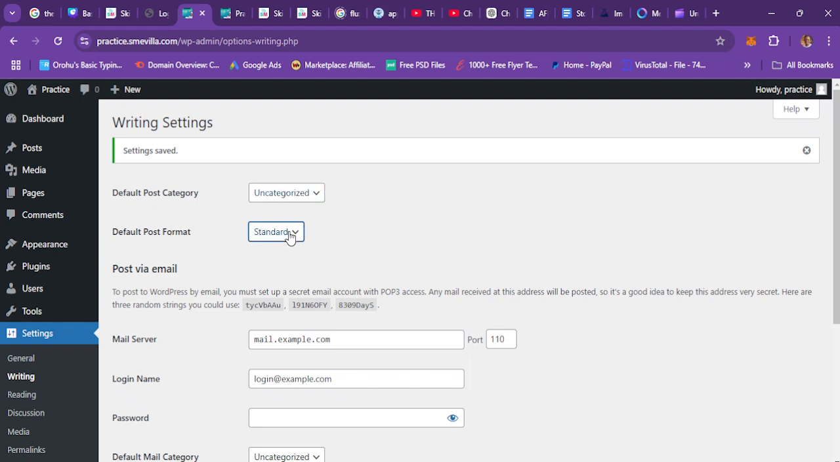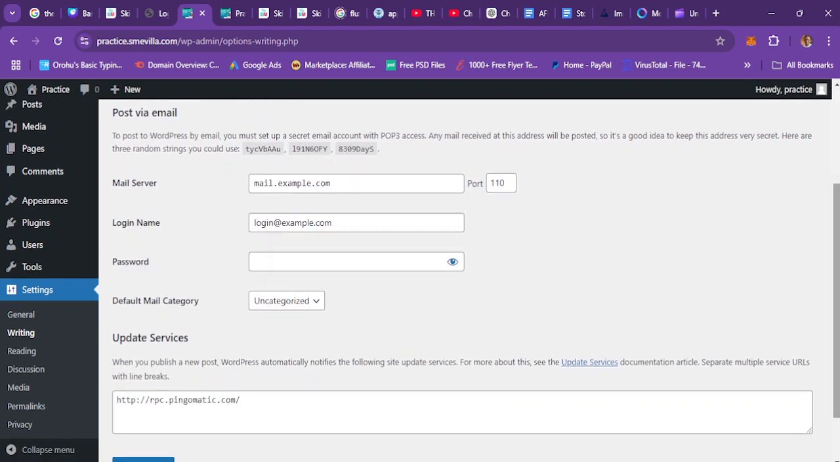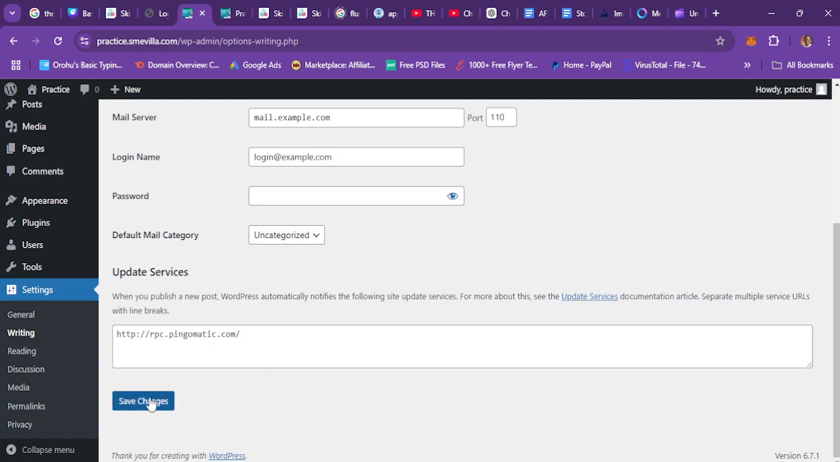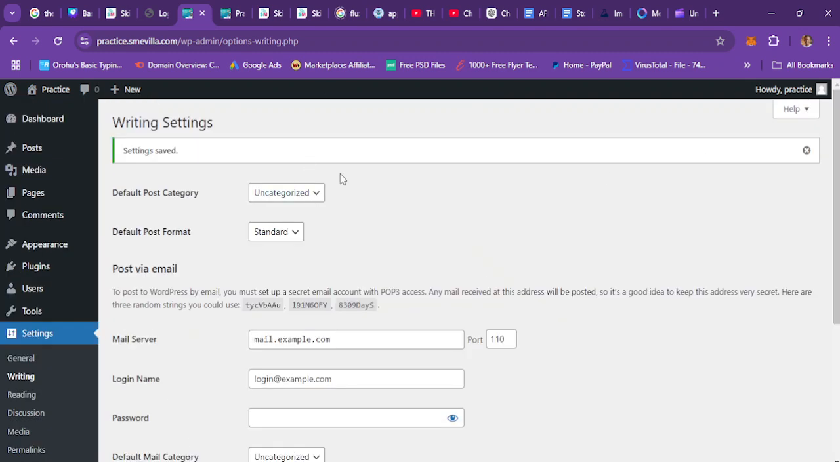Then the default post format, right? You can choose any format you want, but just leave it on the standard if you don't know more about them. Then leave these things. Don't touch anything here. That's all about this. Then you can click on save changes once you are done with these first two. For the rest, just ignore every other thing here until you know much about them.